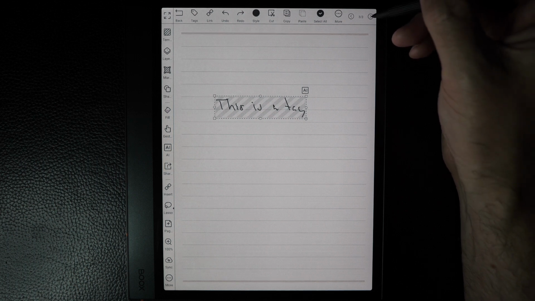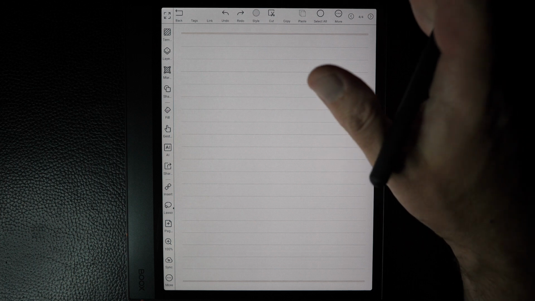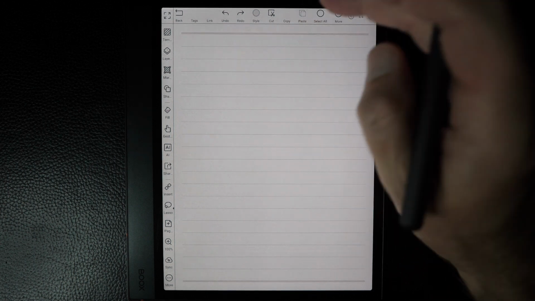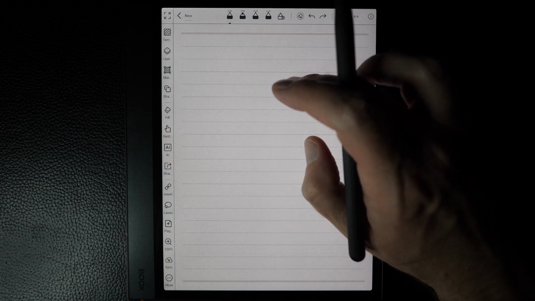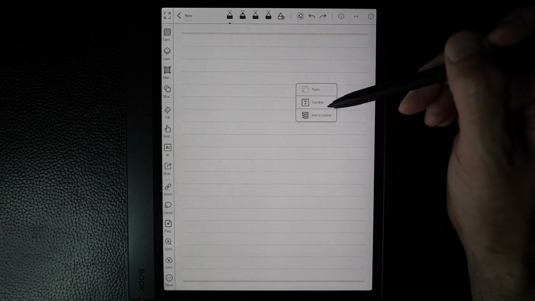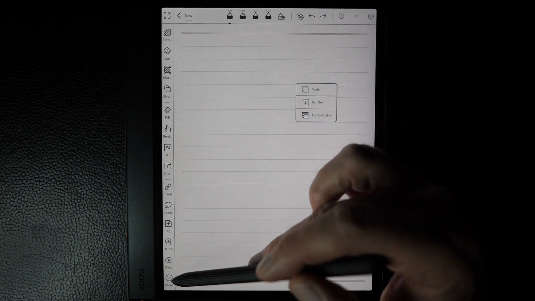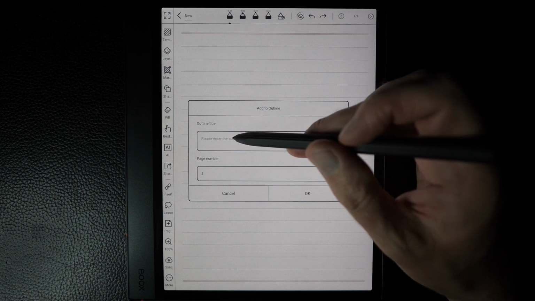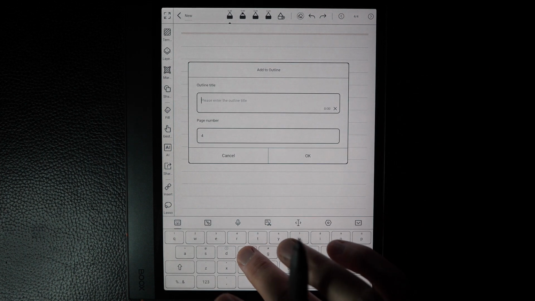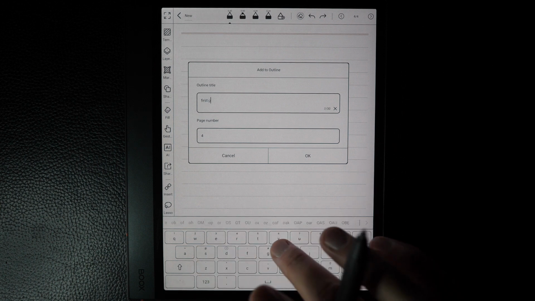Now let me go ahead and go to another page. And instead, we're going to do an outline marker. So let's go ahead and get out of this. I'm going to take my finger and hold it down. And now you have the ability for either a text box, which is the same as the text box that we had down here, or we can add to outline. And we'll just say first outline.